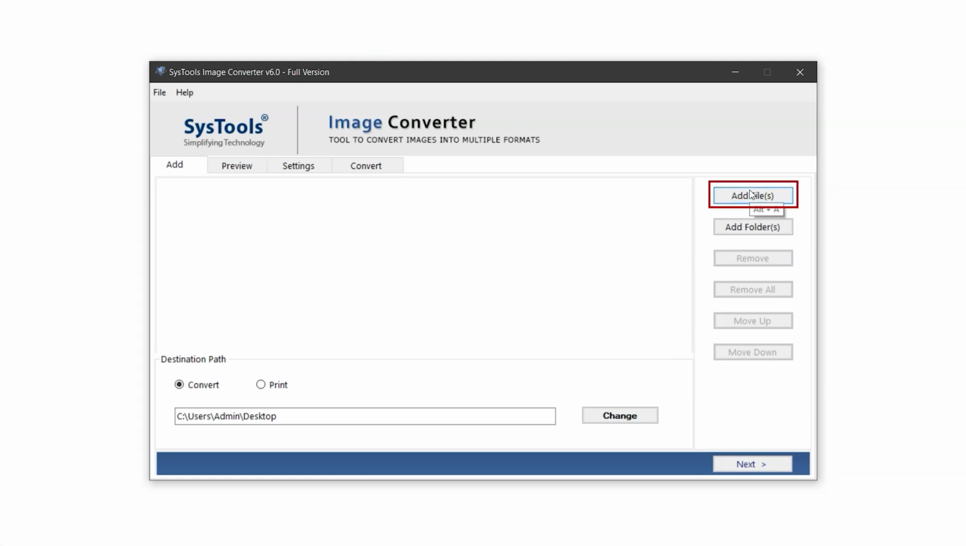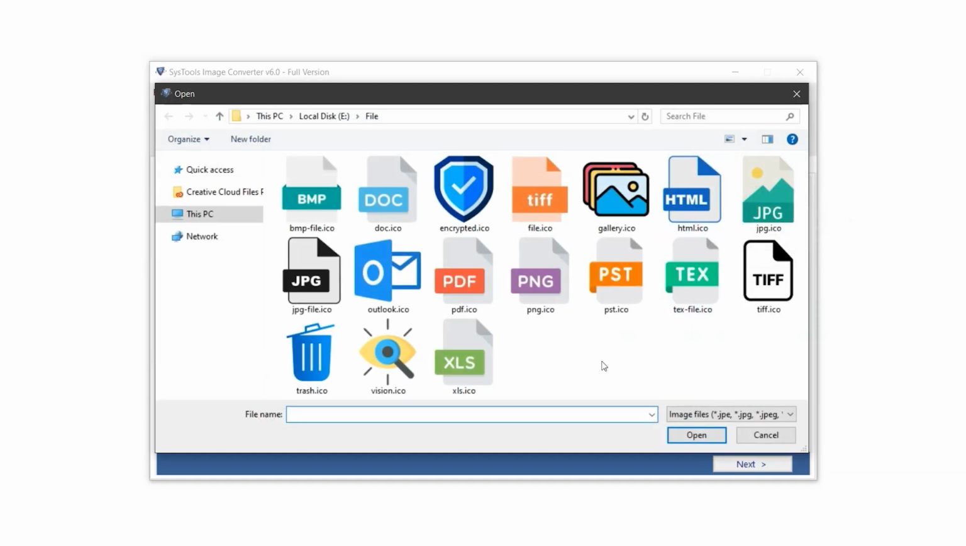On the right, you'll find the first option, Add File, which lets you import individual or multiple icon. Next is the Add Folder option, allowing you to import multiple folders containing icon. Perfect for handling larger data sets. Let's click on Add File. Select some icon and click Open.